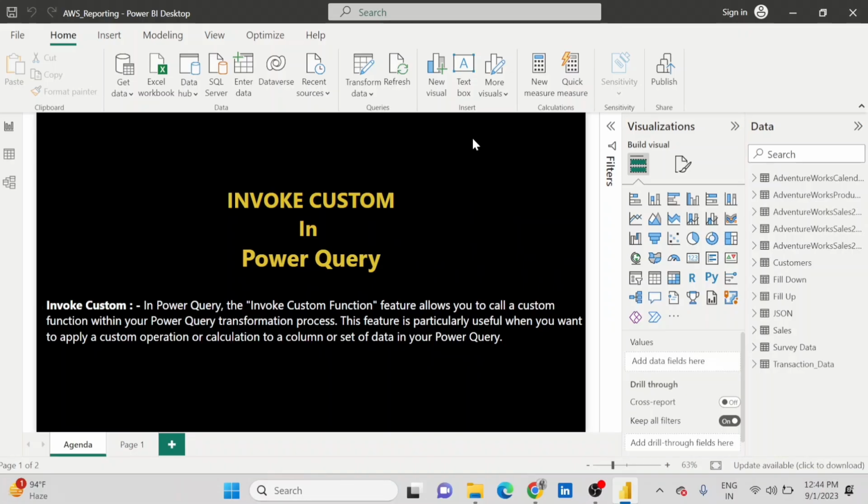So, guys, I am here with another video, and in this video, we are going to see one of the features available in Power Query called Invoke Custom Function. What is the Invoke Custom Function available in Power Query, and how do you use this? Let's understand this by one example.